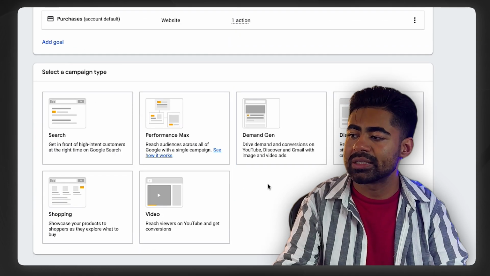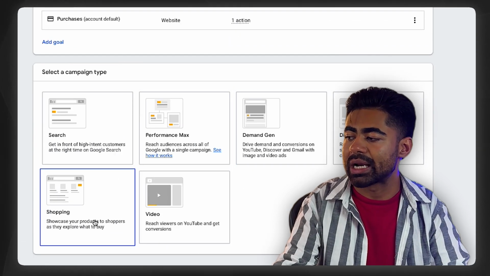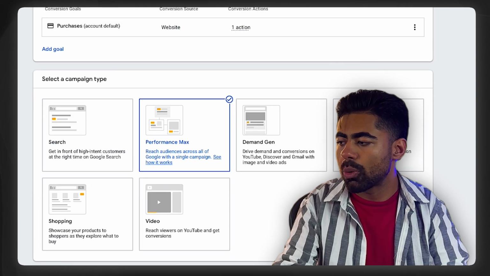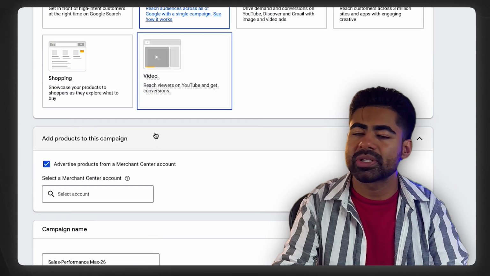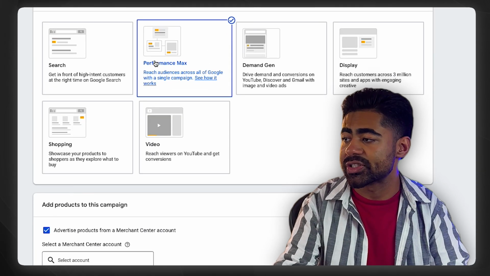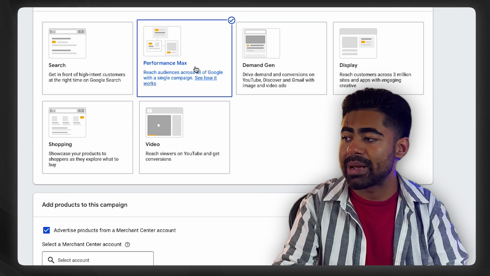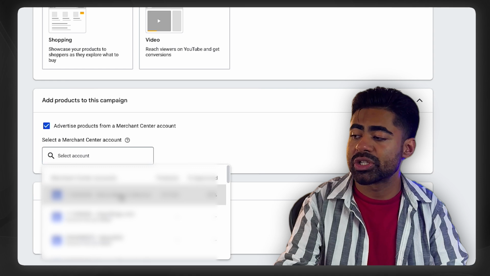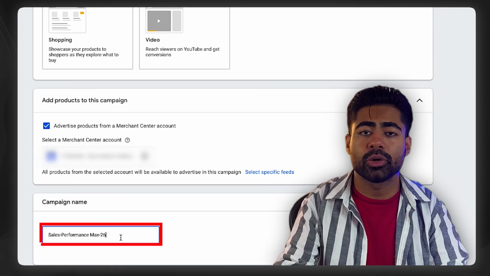But from there, once you click continue, we get to this section right here. Now you can either go after shopping or you can go after Performance Max. Either way, you can turn your Performance Max campaign into a shopping only campaign. So you can choose this Performance Max campaign tab right here, scroll down, choose your merchant center, make sure it's the right merchant center account, and then from there you can give your campaign a name.